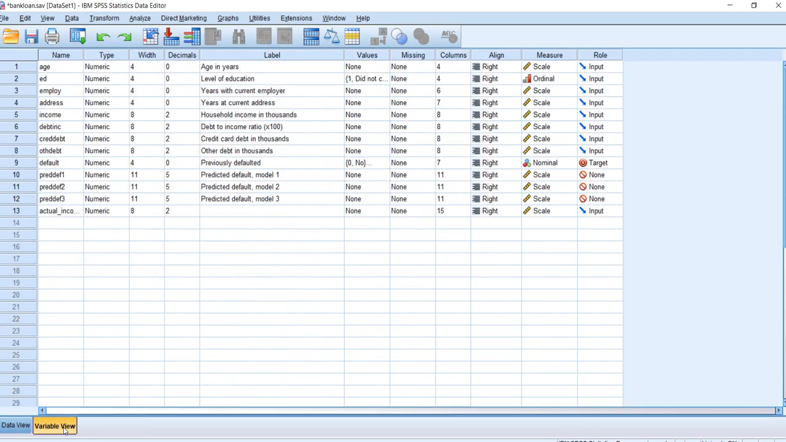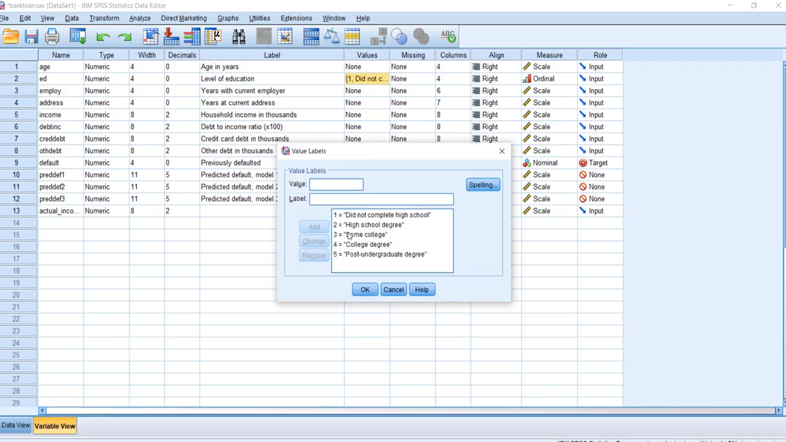Now look, education. They have given: did not complete high school degree, some college degree, and postgraduate, post undergraduate degree. Now suppose you are interested in one specific term, like suppose we are interested only in those employees who have got a college degree, so four. So I'm selecting four. I'm not interested in any other.